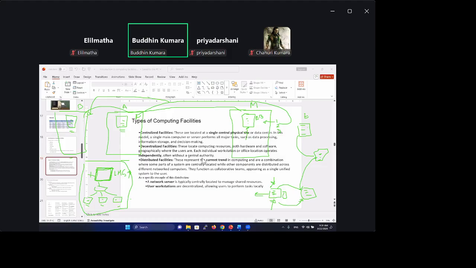Not only that, when you are using Gmail or any email service, you may use email from your computer. Others can use email from their laptop or tab or mobile.